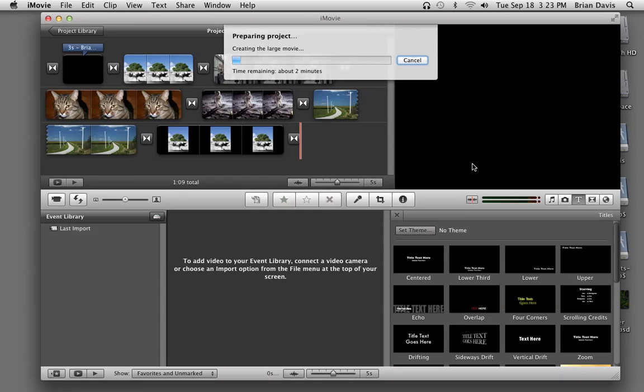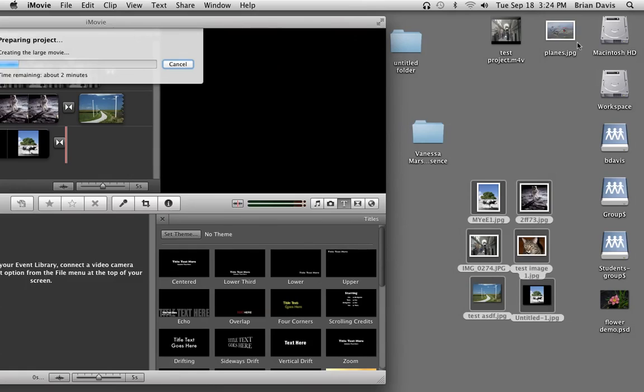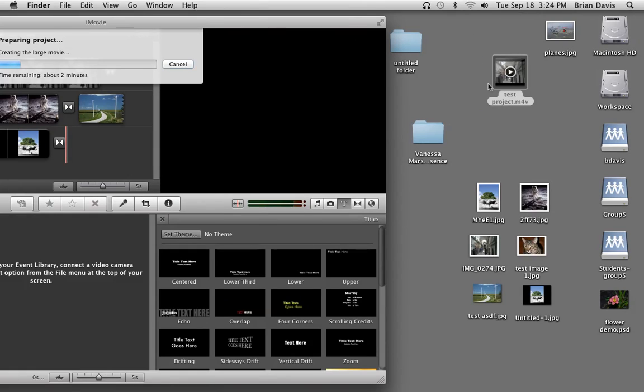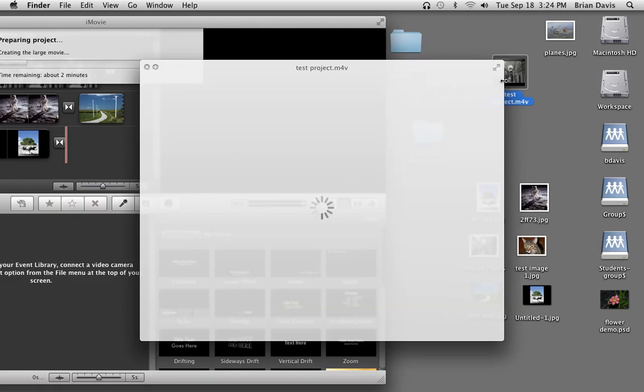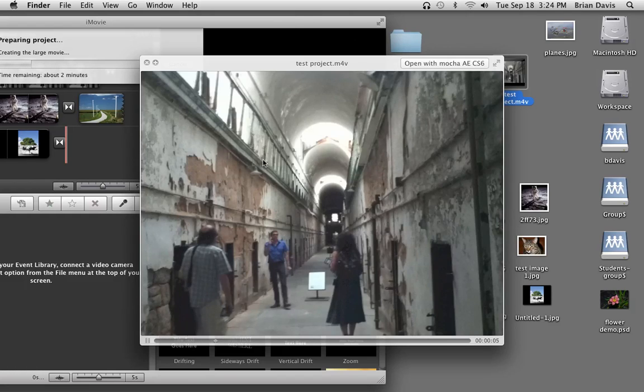Now it can take a few minutes to render it all out. Give it time. Don't run out on it while it's exporting. But what will happen is it'll show up as your movie name .m4v, and if you want to play it on the desktop, you can just hit spacebar and you can look at that. This is what I did previously, and it's saved.